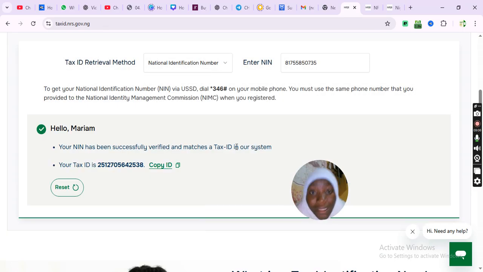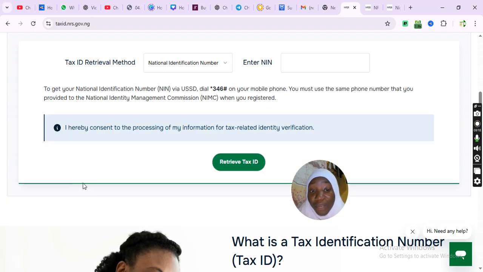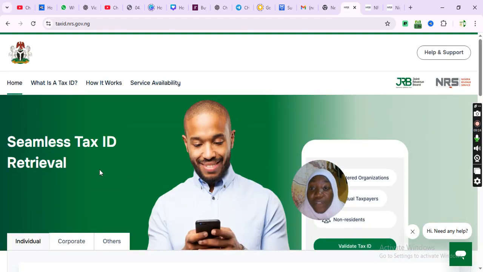Okay, yes, I think the last name and the first name was where I made the mistake, so make sure you don't make that kind of mistake as well. In case you want to generate more than one, you can just click on this reset. No need of going back. You can just click on this reset and enter the identification number and input the other details, and you get it done. So we've generated for individual. Let's move to corporate, right?